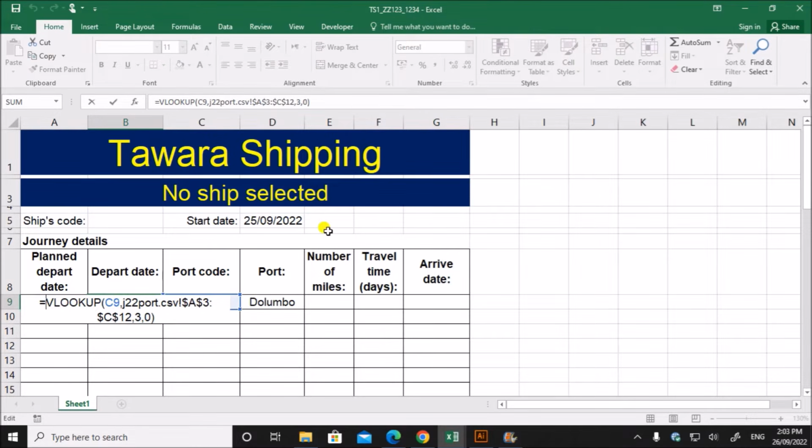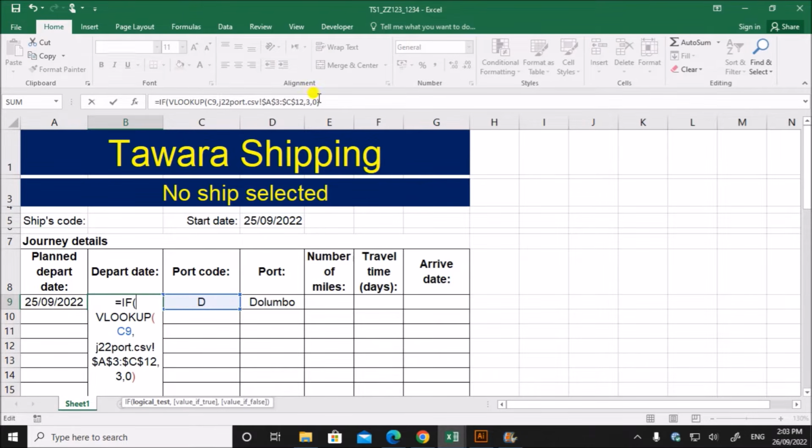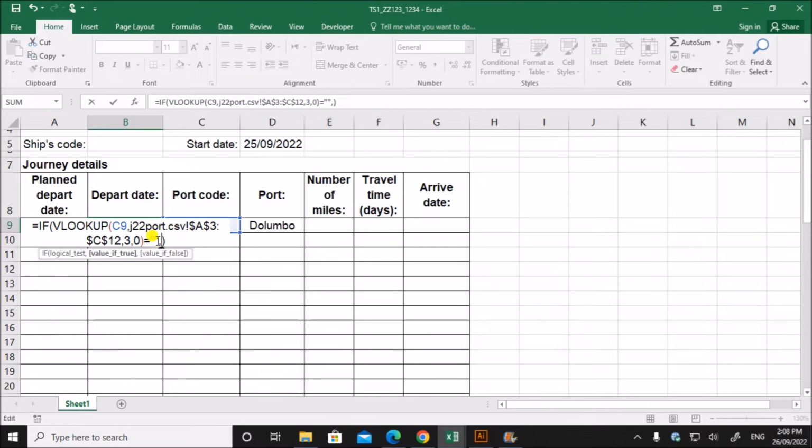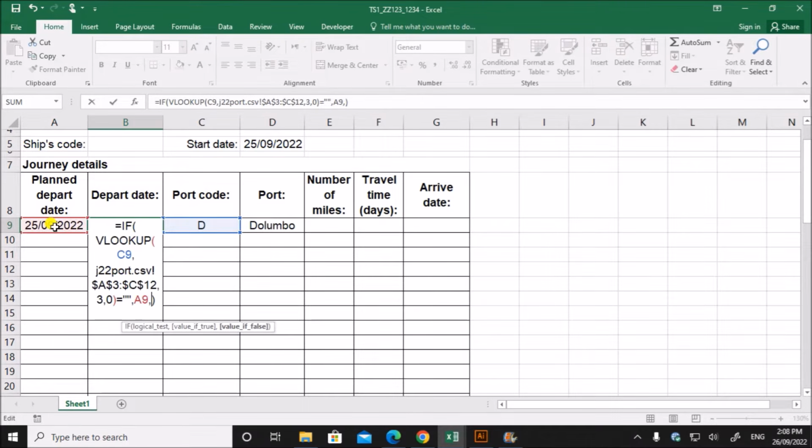So we have to check whether this value is equal to a space. If it is empty or a space, there is no change in the depart date. It is the same as the planned depart date, which is cell A9. So if it is empty, it is A9. Otherwise we have to check the weekday. If the day of this date is equal to the weekday in the other one, it should be 1 day later. Otherwise it will be the same. For the time being, in the else case, I'm just entering 1.